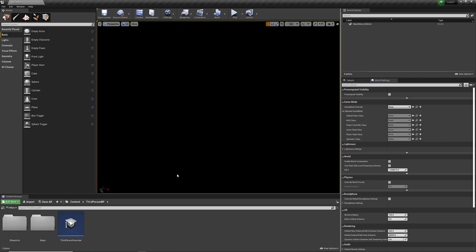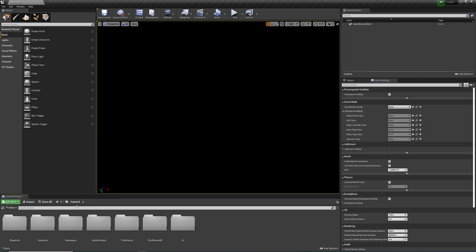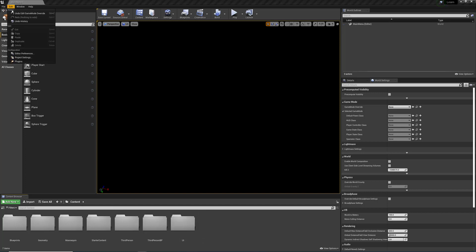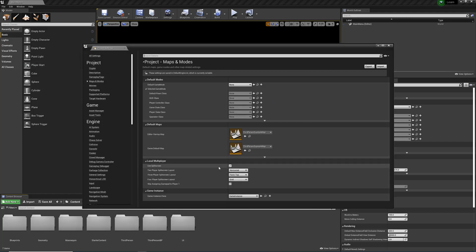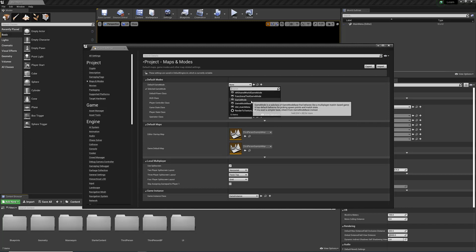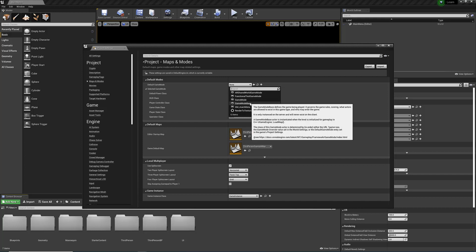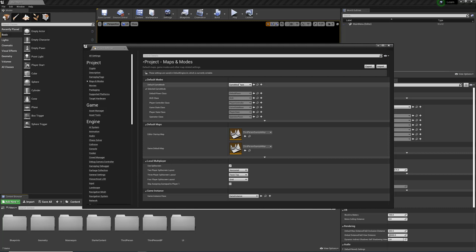The issue with that is, if we look at our project settings and we go to maps and modes, there is a default game mode inside of here, right? So for example, by default it might be set to game mode or game mode base. Let's see which one it would be. And if we look at game mode or game mode base, you can see that the default pawn class is set to default pawn.